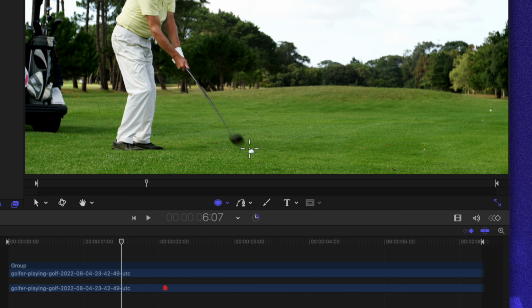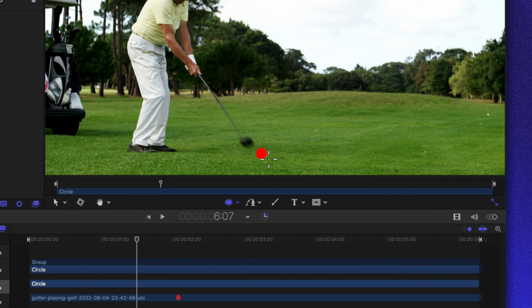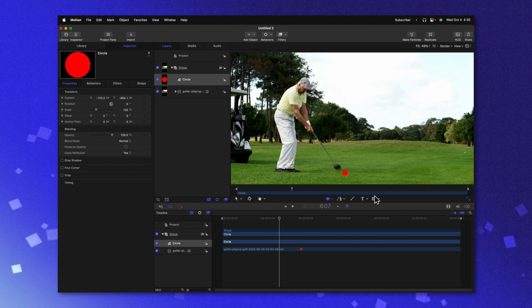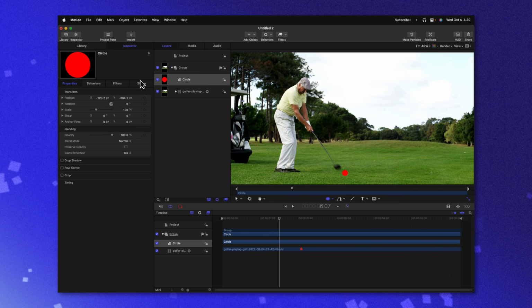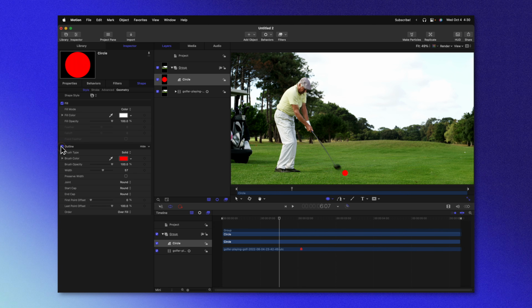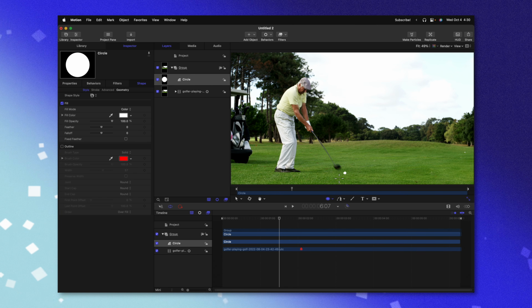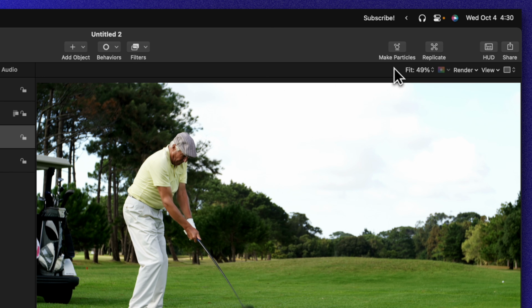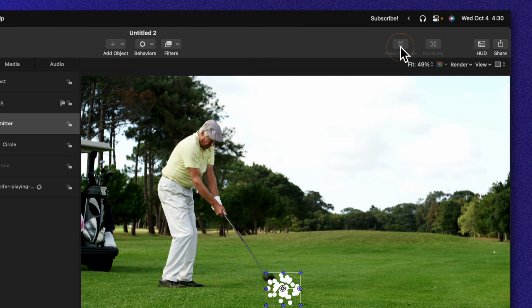And we'll go ahead and just click and drag to create a circle around the ball, and if you hold shift, it'll be perfectly symmetrical. Letting go, it'll give us this big red blob. Go on over into your inspector, go to the shape settings, and disable the outline so you just have a white circle. From there, we'll go up to the top right hand corner and find this make particles option. Go ahead and click on that.